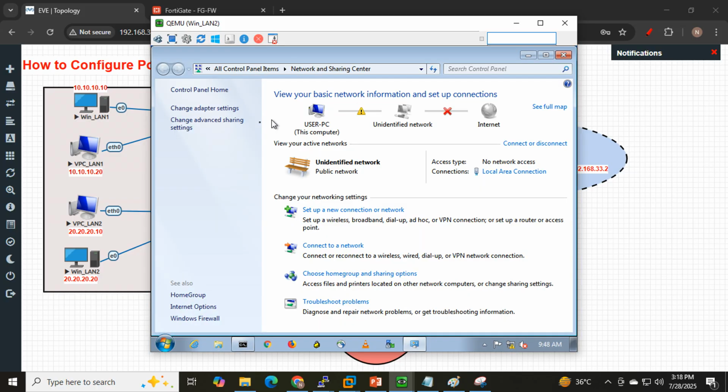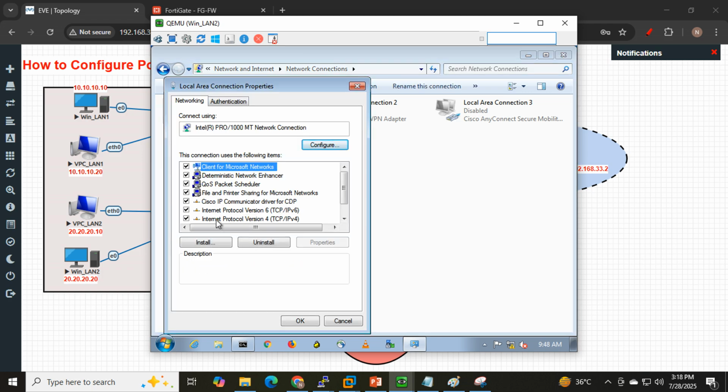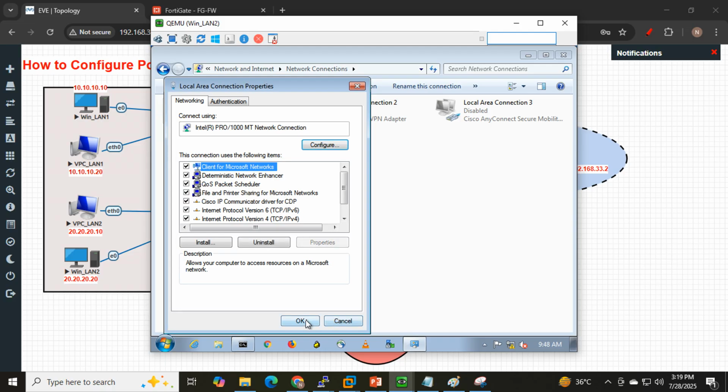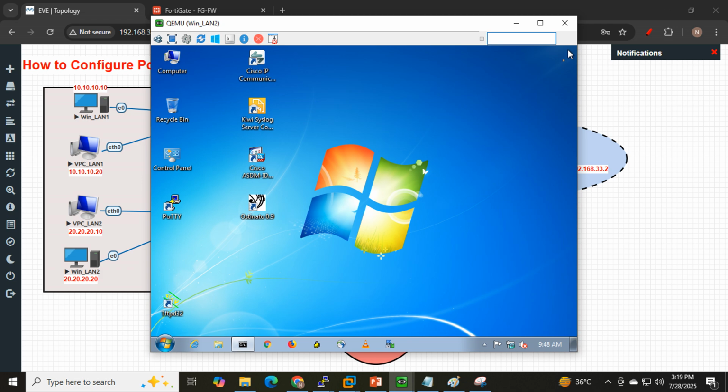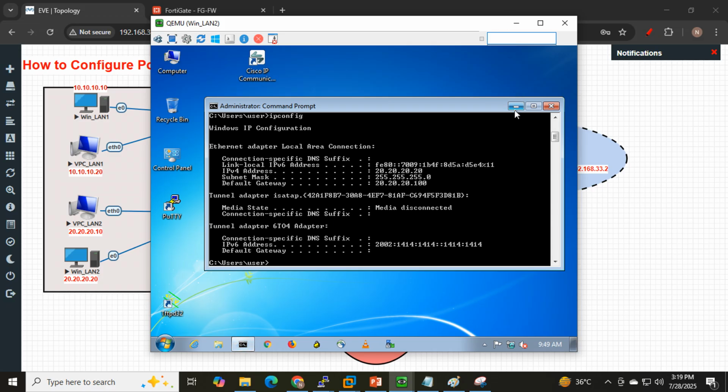Network and Sharing Center, change adapter settings. Right click, properties, IPv4. Use the following IP. The IP is going to be 20.20.20.20, subnet mask 255.255.255.0, and the default gateway is going to be 20.20.20.100 as per our topology. DNS 8.8.8.8. I'm going to use global DNS; you can use whatever suits your requirement. So we have configured the IP on our Windows LAN 2 as well. Let's check. Yes, we do have the IP.